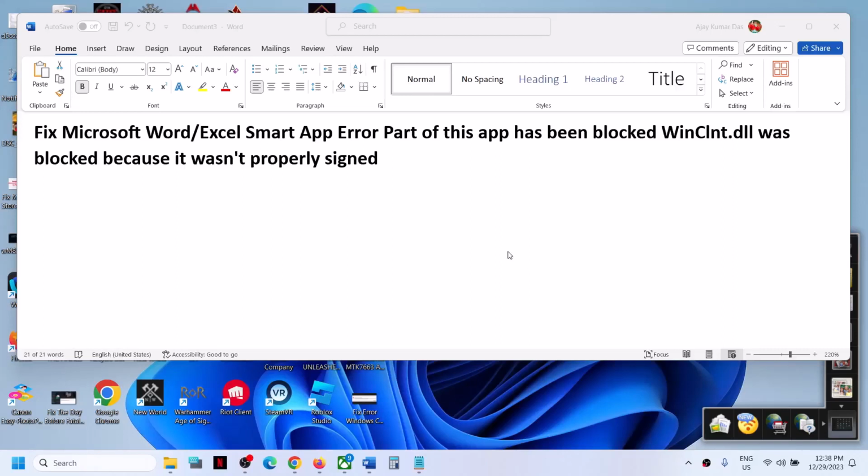So with your Microsoft Office apps such as Word or Excel, if you're receiving this SmartApp error, that is "Part of this app has been blocked. winclient.dll was blocked because it wasn't properly signed." So if you're receiving this error, then please follow the steps shown in this video.